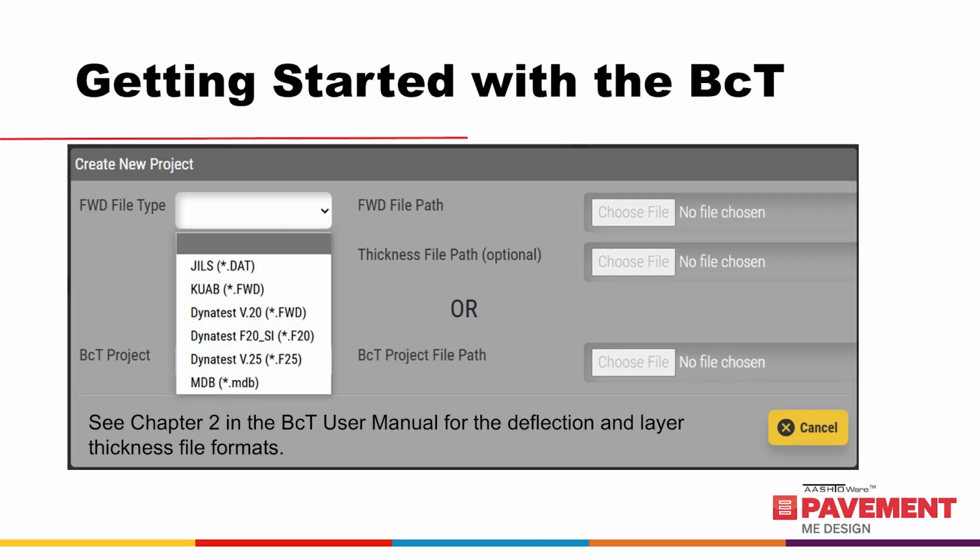We first need to identify the type of format for the FWD deflection basin data. A total of 6 FWD standard file types are recognized by the BcT. These deflection formats include a JILS.dat, a KUAB.FWD, a Dynatest v.20, a Dynatest F20 or SI, a Dynatest v.25, and an MDB. Chapter 2 of the BcT User or Help Manual explains the deflection and layer thickness file formats.